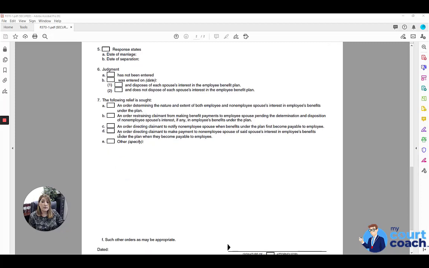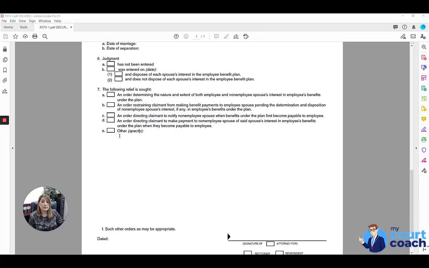And then finally, 7, you're going to indicate what is the specific relief you're seeking. As I stated before, most likely you want to protect this plan pending further division. That would be 7B, which states you're seeking an order restraining the claimant, that's the employee benefit plan, from making any benefit payments to the employee spouse pending the determination and disposition of non-employee spouse's interest in the plan. But the other options are here.